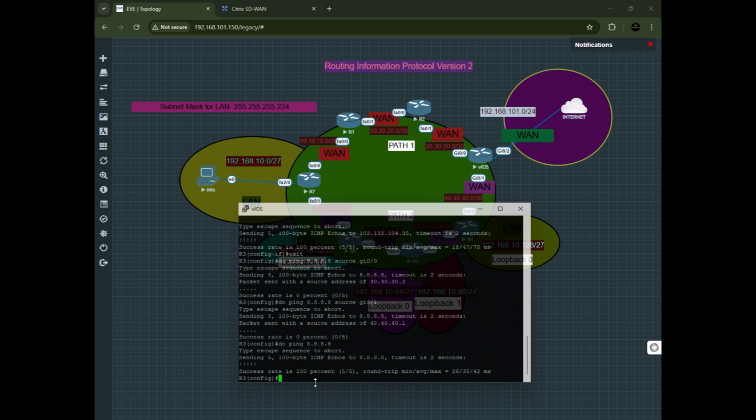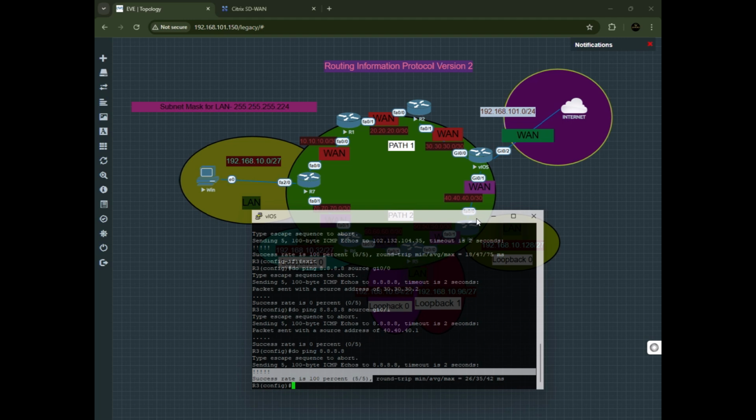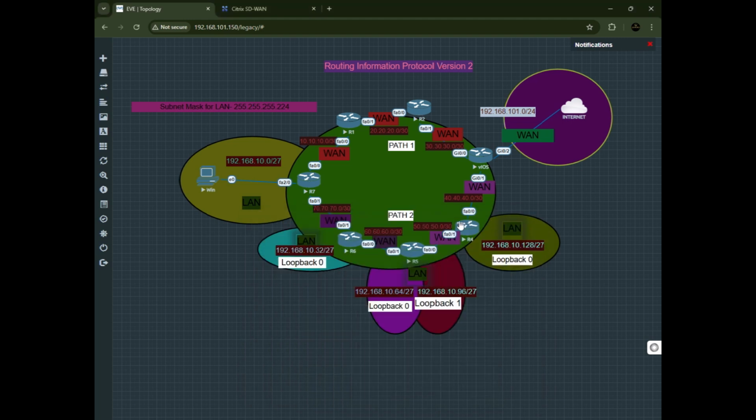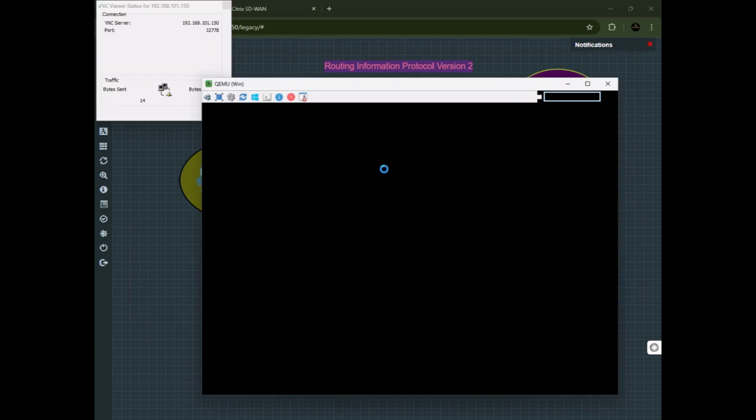Unfortunately, it can't. Let's run the ping one more time so that you will see on the router itself we can be able to ping to the internet. As you can see, we're getting the successful rate is 100%. Okay, now let's do the magic on that PC over there. Let's see how far this PC can be able to ping.